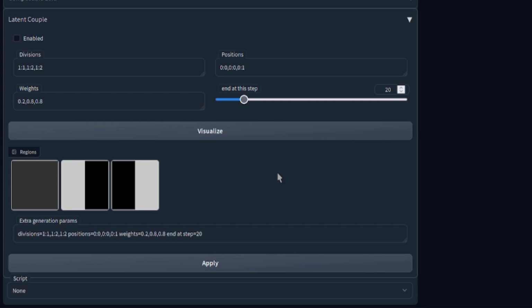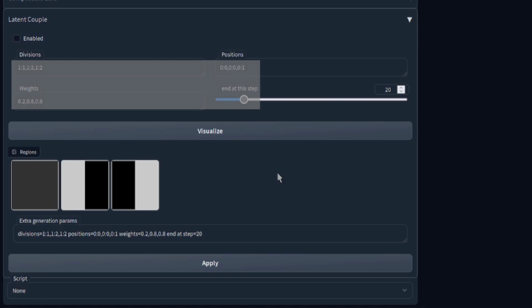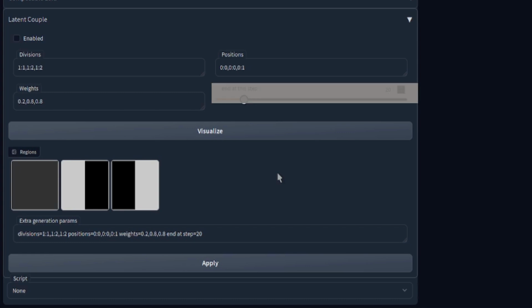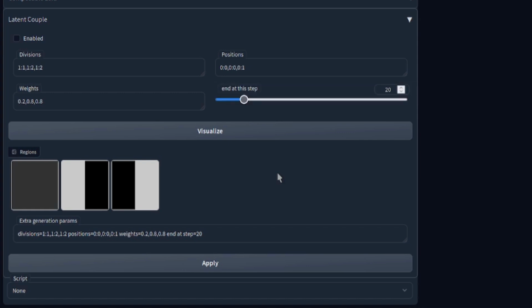Each of the three text input areas uses comma-separated pairs, with each of those pairs being separated by a colon, just like you can see on the screen now. There is also a slider which lets you control which step to end at. Ending at step 0 obviously does nothing, and the more steps you do, the more impact this Latent Couple section will have on your final image.